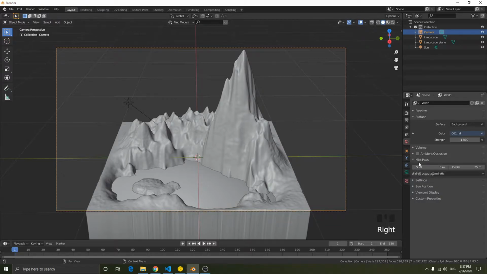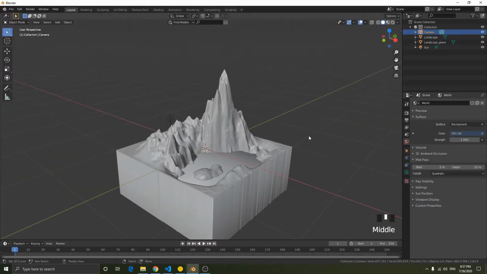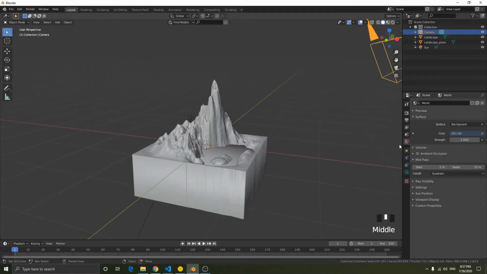Yeah, there it is. Under the world settings: mist pass, start, this, depth, this, quadratic. We can do linear, we can do quadratic. It was set at quadratic before, so we're just going to be using that.